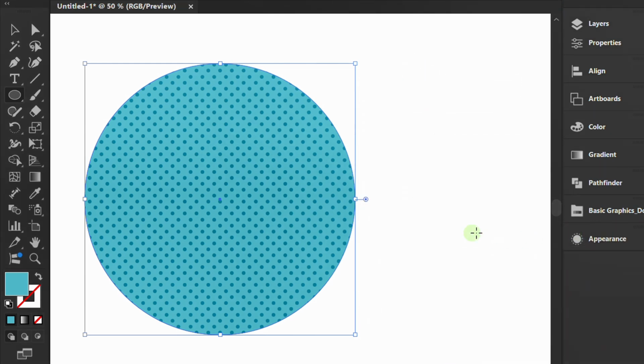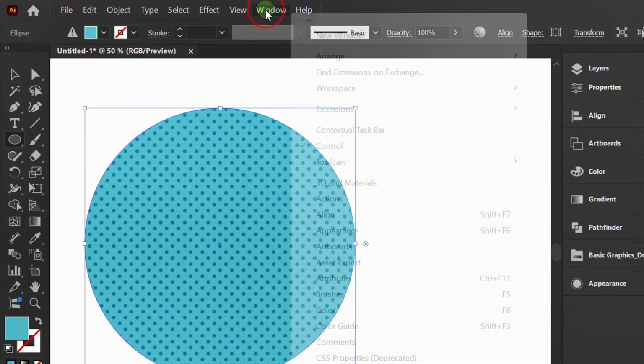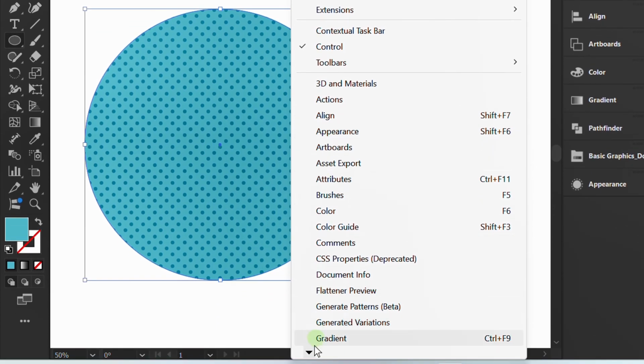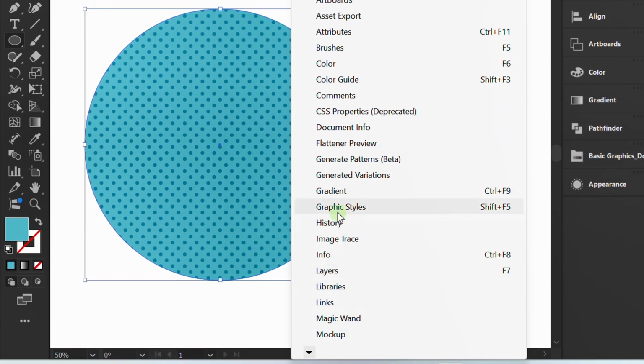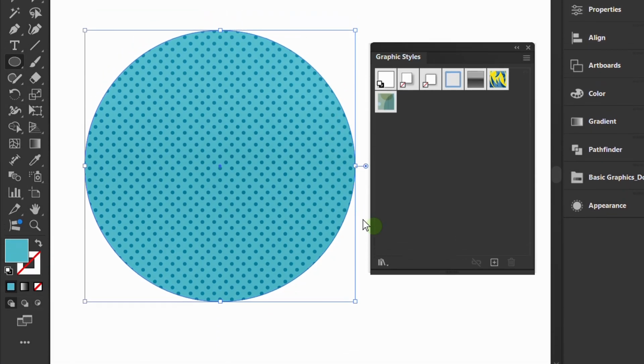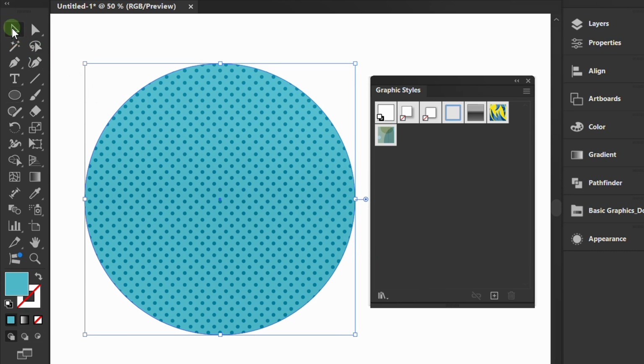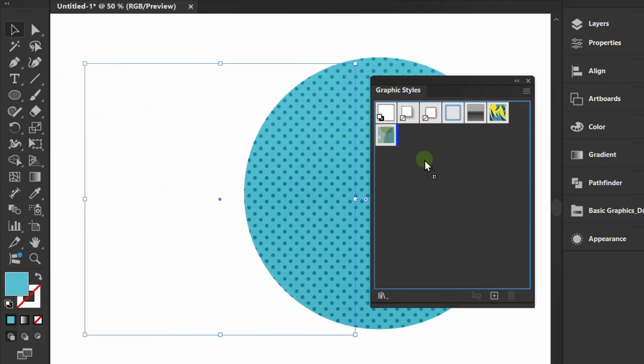If you want to reuse this textured style on other shapes, open the Graphic Styles panel. Simply drag your shape into the panel to save it.